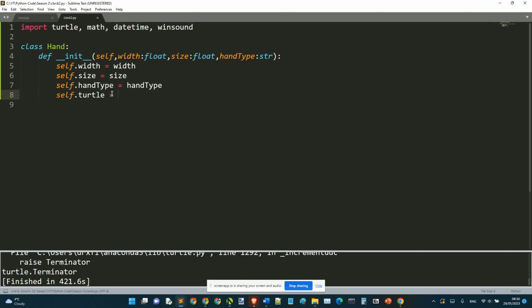Self.turtle. So here I'm going to do the configuration inside the class. Shape equals square, and this is just a fancy way to reduce a line of code and make it much simpler. Self.turtle.speed 0, so that it doesn't take forever to animate.